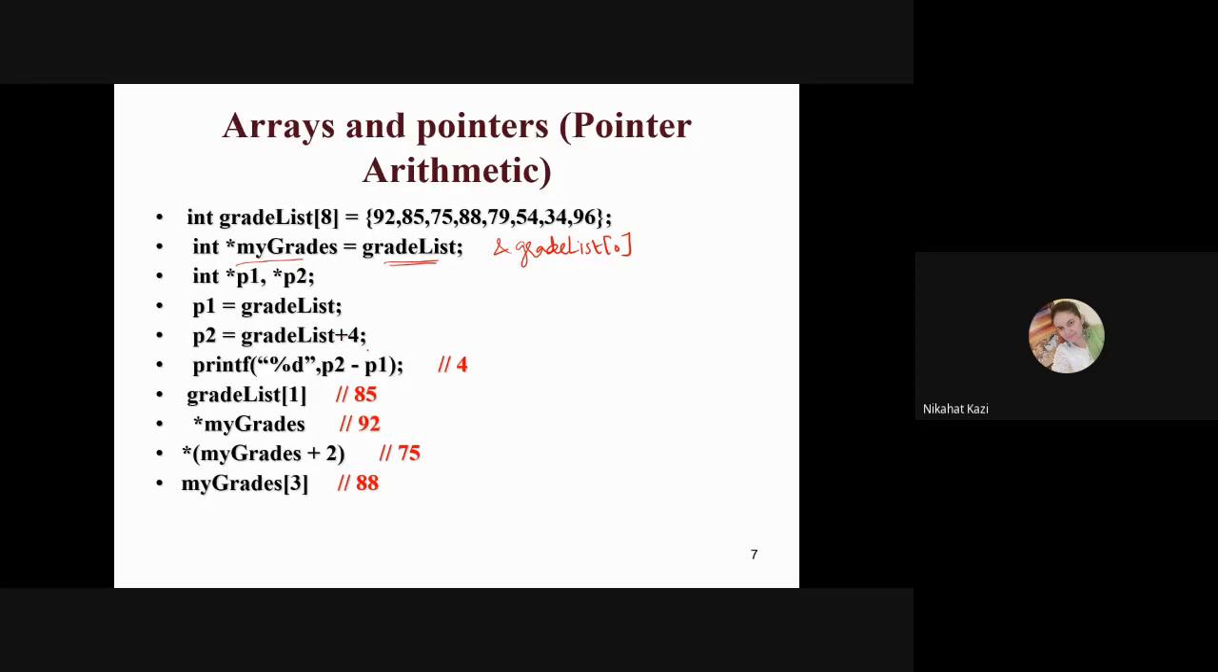These are valid expressions, right? So this is pointing to the first location of the array. Let me write the indices so it becomes easy. P1 is pointing to which location? This location, address of this location, A of 0. P2 is pointing to grade list plus 4. So what should it be? This location. P2 is pointing to address of this location, right?